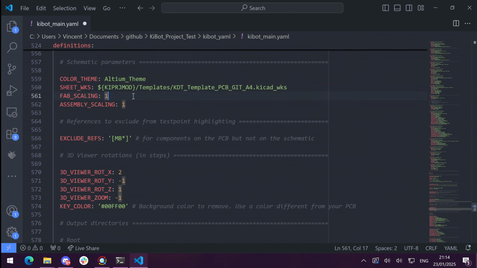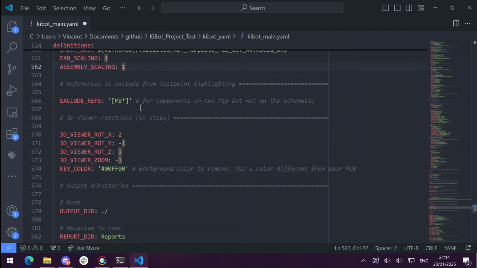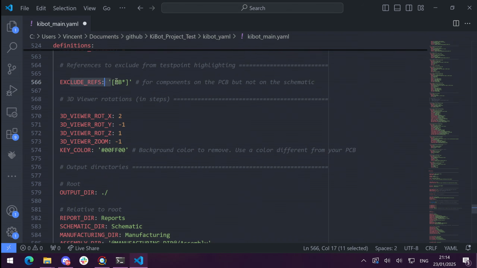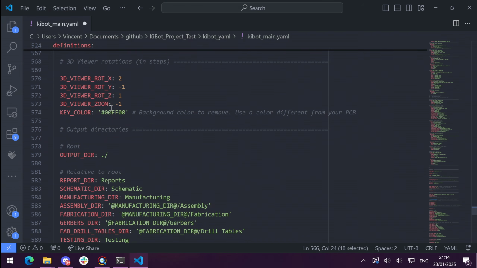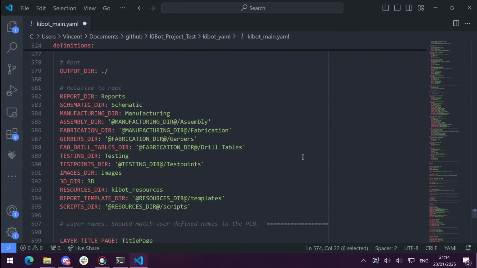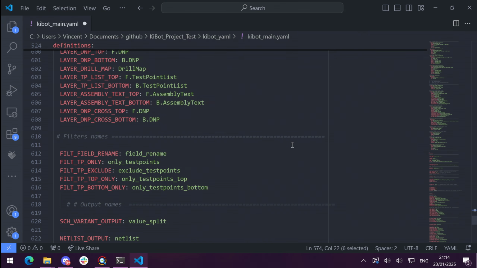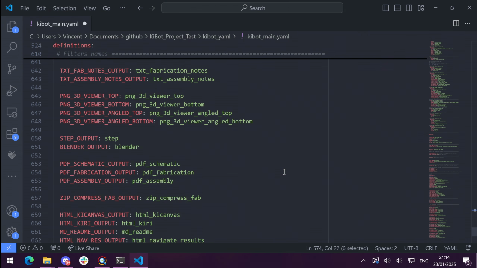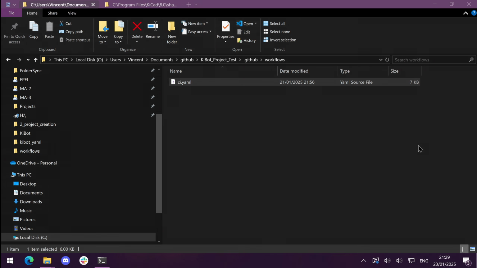We then have scaling parameters for the document. In my case, I will set it as 1. This you can ignore for now. And another important parameter is the key color. This is the background color that you want to remove from the 3D renders. So the color needs to be different from your PCB. So that's it for this file. And now we will take a look at the workflow file.